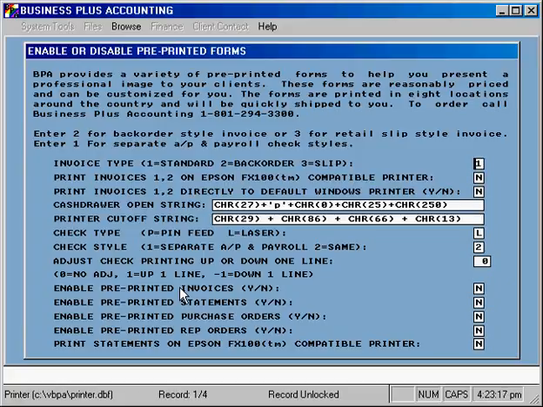Next, we have some options for pre-printed forms. Pre-printed forms are available through a third-party company that provides forms that are compatible with business software solutions with Business Plus Accounting. You can contact us at 801-294-3300 for information on acquiring compatible forms. You can specify that you're using a pre-printed invoice, statement, purchase order, or rep order if you're using the rep order sales. And finally, you can specify that your statements as well as your invoices will be printed to an Epson FX100 compatible printer.